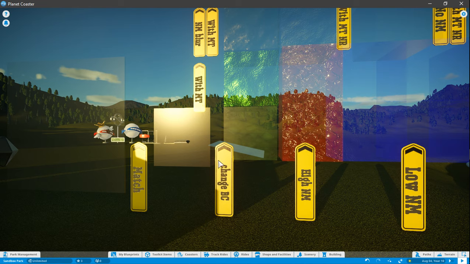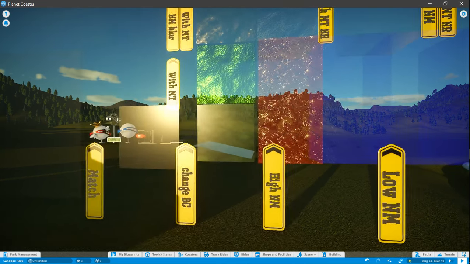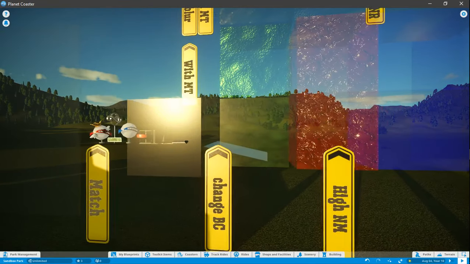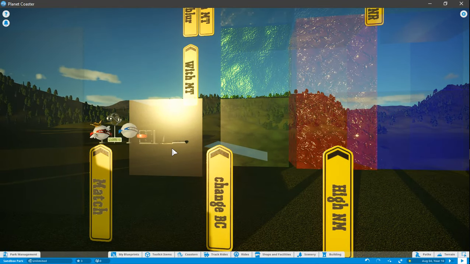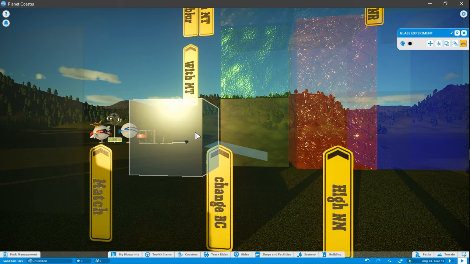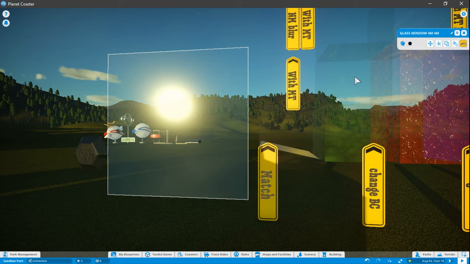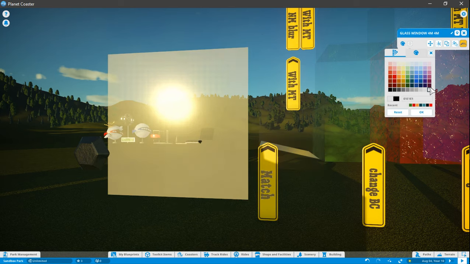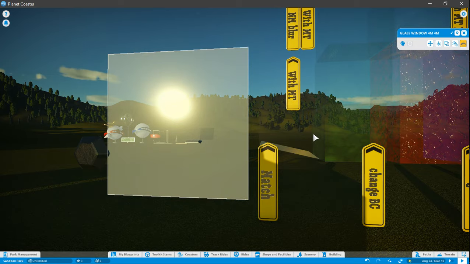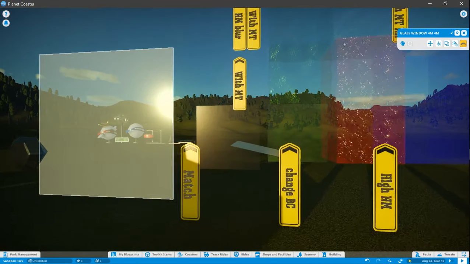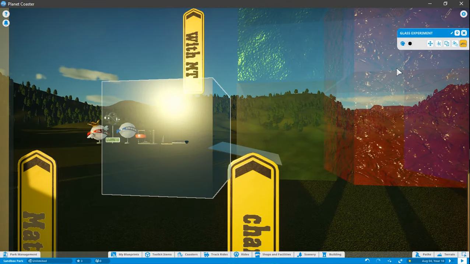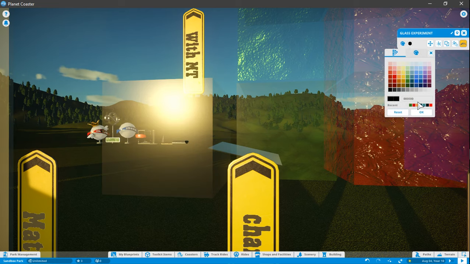And with that, we get our first exact copy of Planet Coaster glass with the GS map. It's reflecting the sun, and it's flexi colored.